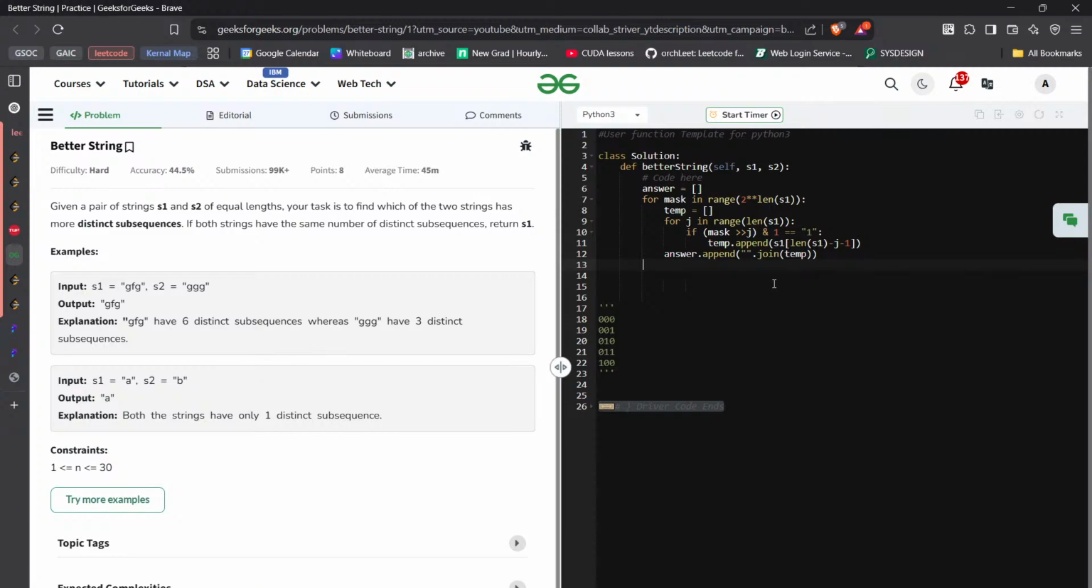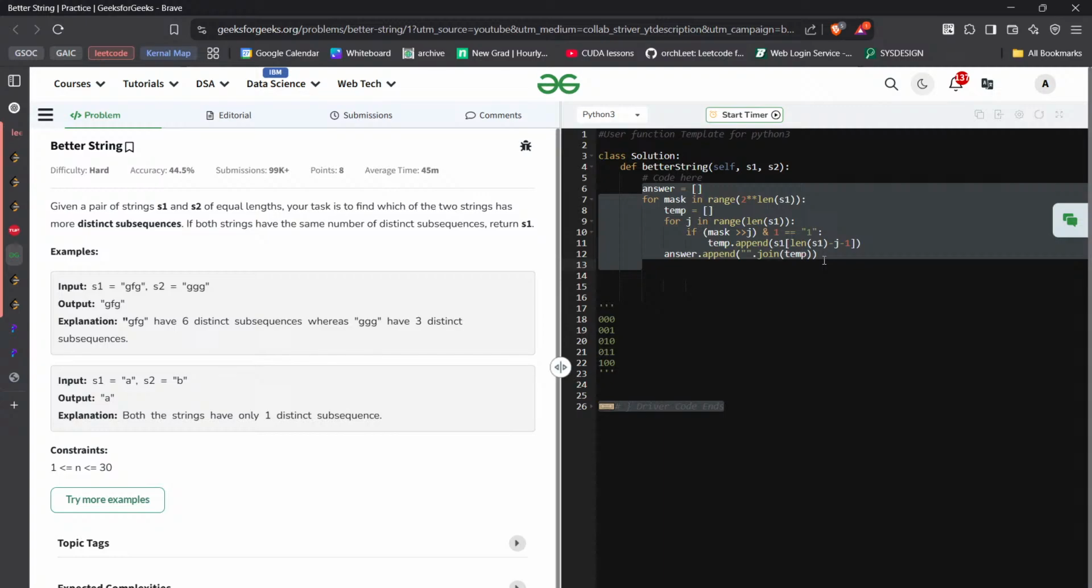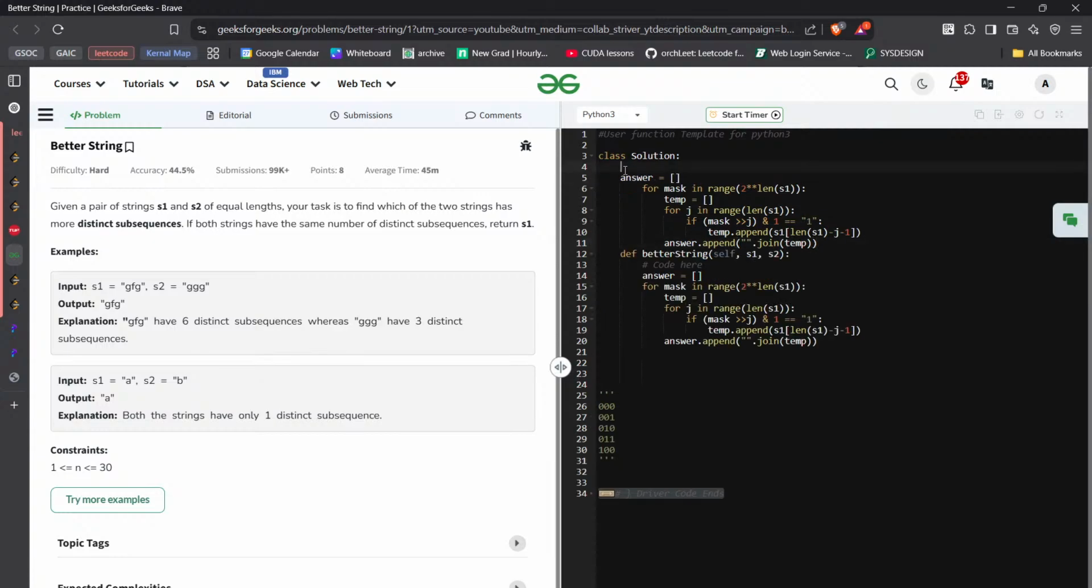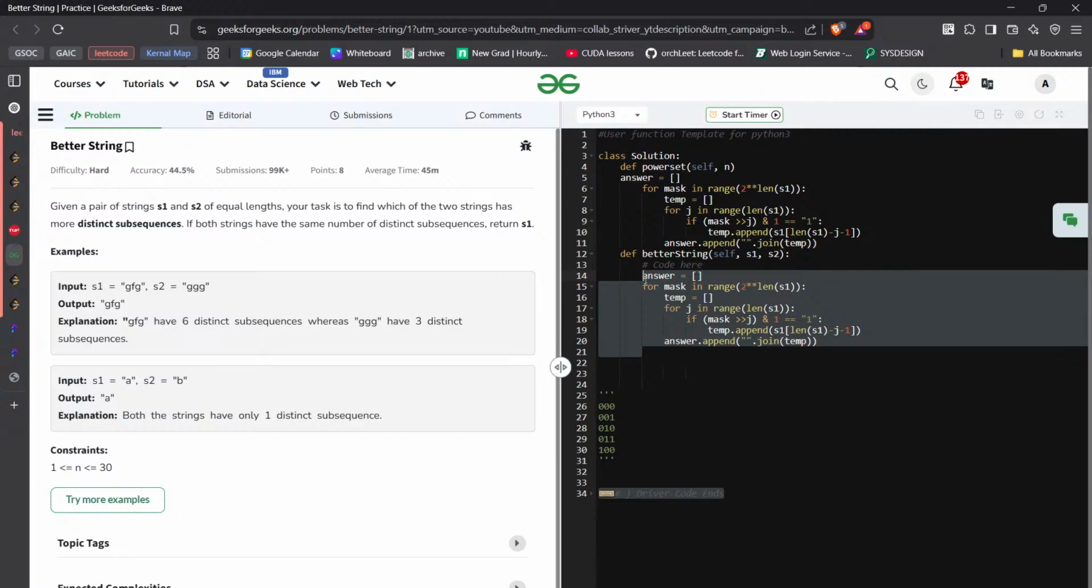Wait a minute. Then what about distinct? I'll make this as a function now. What do we call this? Power set. Define power set. Power set's first will be self. What else will power set take, n? I'll say you go away.